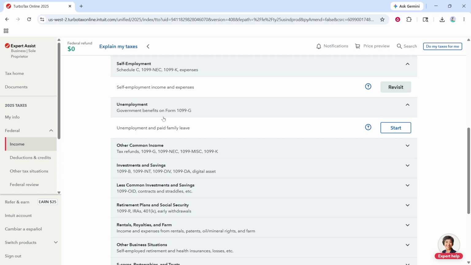Enter your Form 1099-G information exactly as it appears. Type in the unemployment compensation amount, any federal income tax withheld, and state tax withheld if that applies. Don't round or estimate, use the precise numbers. If your form shows a state name or identification number, follow the prompts so TurboTax can match it correctly.